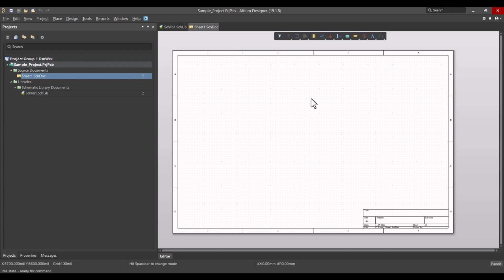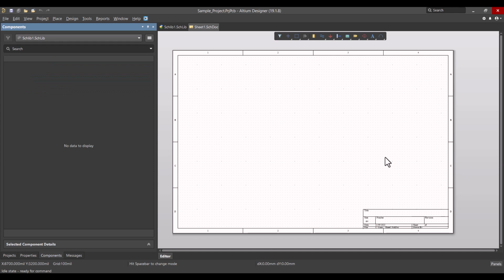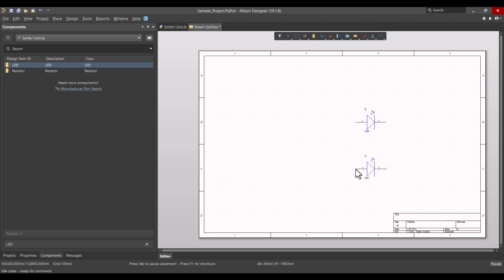So to place the created library here in the schematic sheet, just go to panel at the lower right, then click for the components. Then here, you can see the created library. So to place the created library, just double click the component. Then there is an idle or waiting component. Then to cancel it, just right click. Then place again the other component by just double clicking.